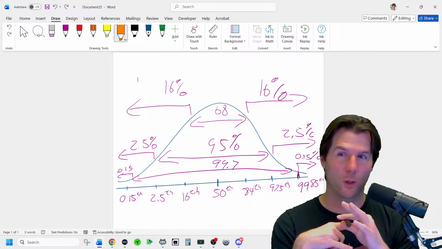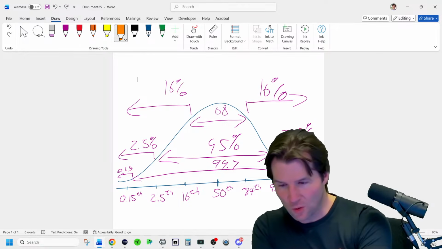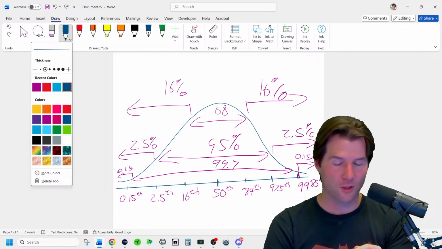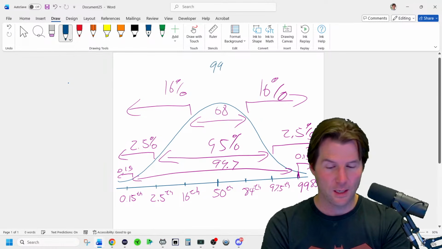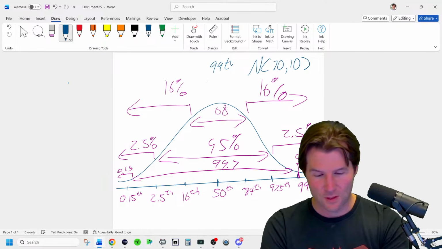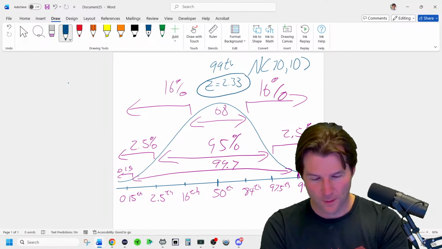Let me ask a quick one. Somebody scored, here's the question. You ready? Try to answer it. Then we're going to do some true false chapter 6. Someone scored in the 99th percentile on the test. The test was normally distributed with a mean of 70 and a standard deviation of 10. Their z-score is 2.33. What did they score?